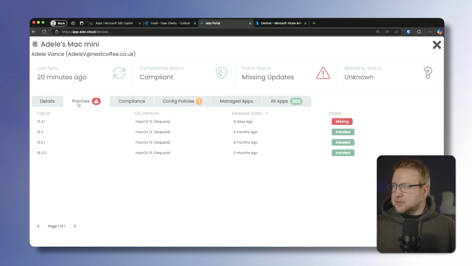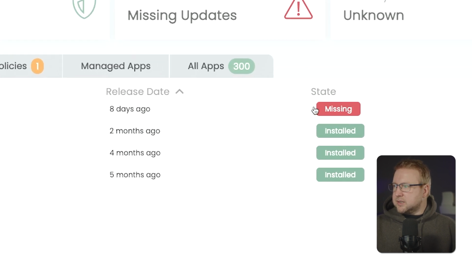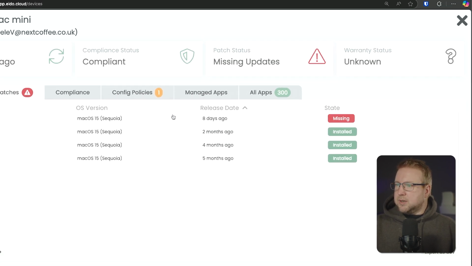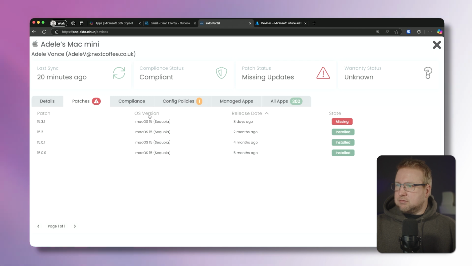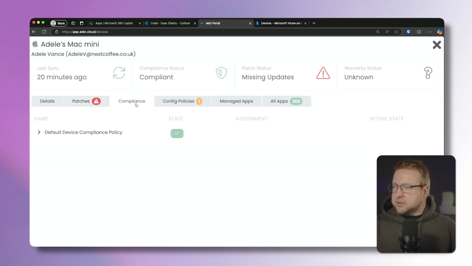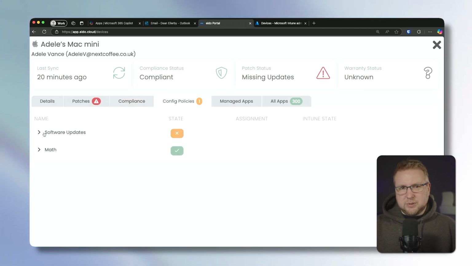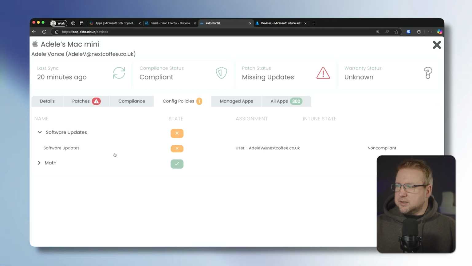If I go into patches, it's not received the latest version of macOS 15. So 15.3.1, it has not installed, it's missing, which is why we have a red warning on that. If I go into compliance, you can see we've got the default device compliance policy all up and running. That's good. That's compliant. And configuration policies, the software update one, we saw that in the Intune console. The software update one has an issue here, but the math one actually is up and running, so that's good.